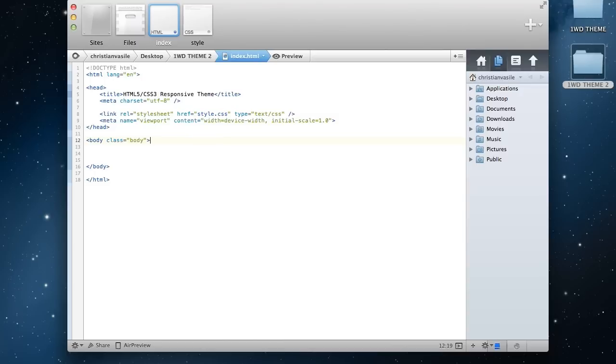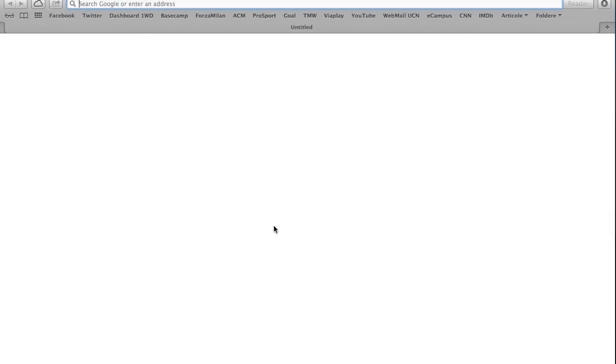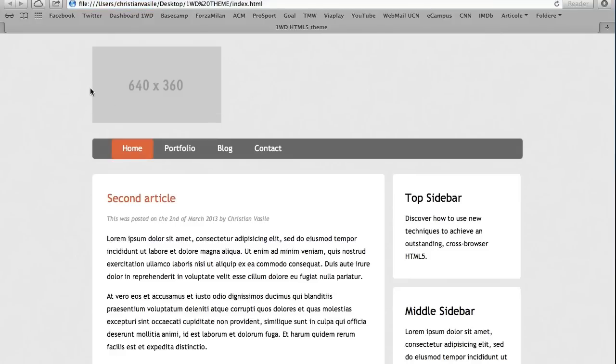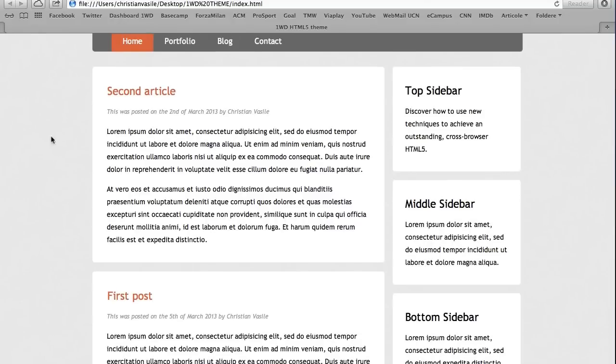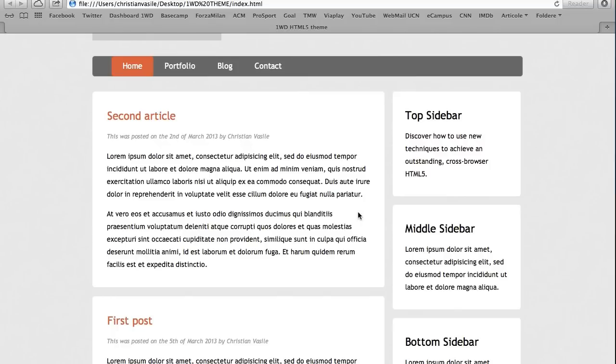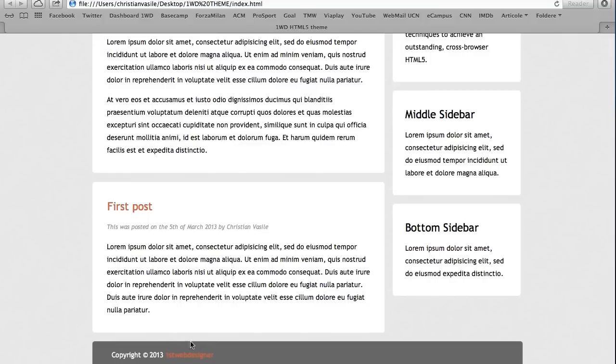Yes, so we have the body. In the body, if I show you the theme, yeah, let's go here, index.html. In the body, we're going to have 3 main containers. We're going to have the header, which includes the logo and navigation. We're going to have something called main content, which is this whole container, which actually contains 2 smaller areas. It's the content area, and it's the sidebar, or the sidebars. And then the third main area is going to be obviously the footer.